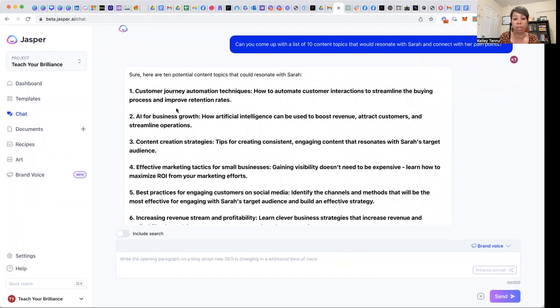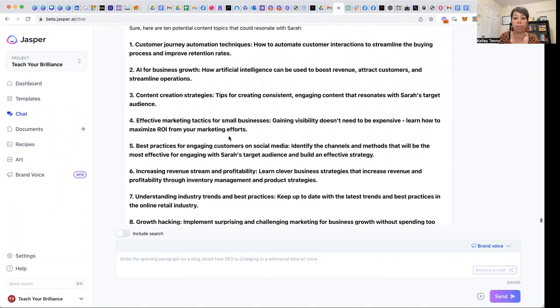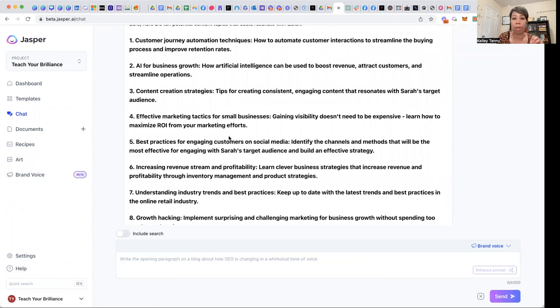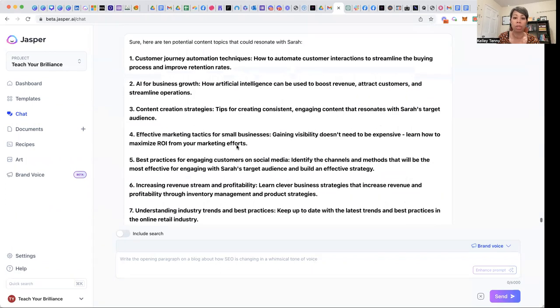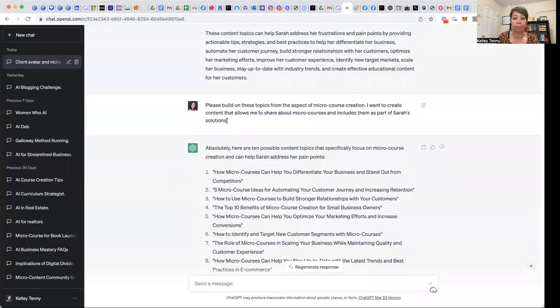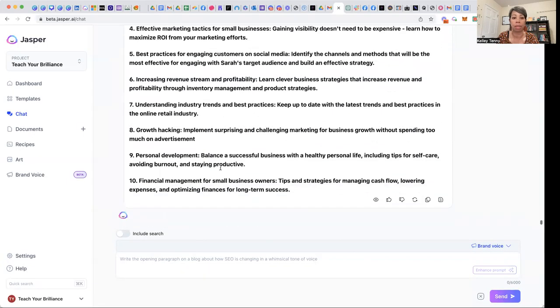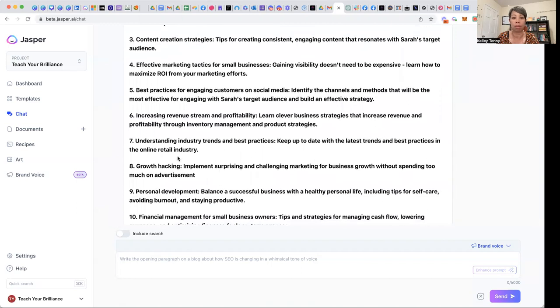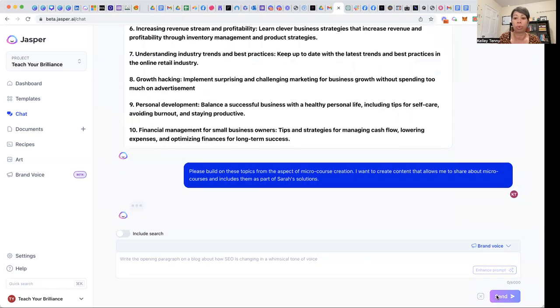You can see that the interesting part is the way it addresses these is different. These content topics are different. They're not titles the way ChatGPT created them. You might have a preference over one or the other, or you may be able to go back and forth between the two formats. Growth hacking, personal development, understanding industry trends, increasing revenue stream and profitability, right? And then again, I'm going to ask it to build on the topics with specifically micro courses as part of the solution.